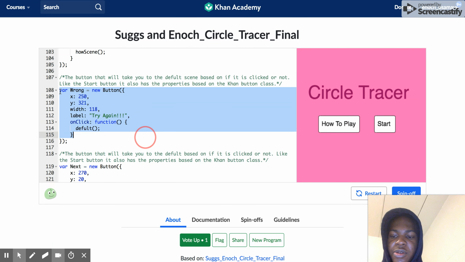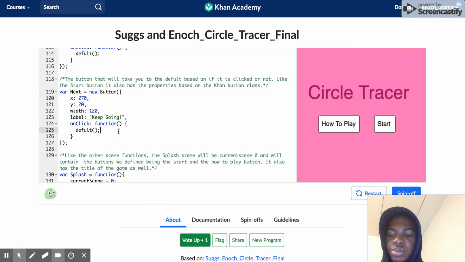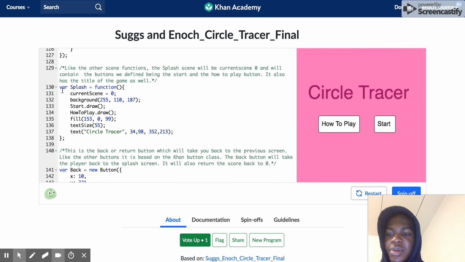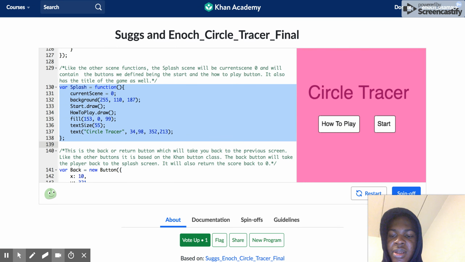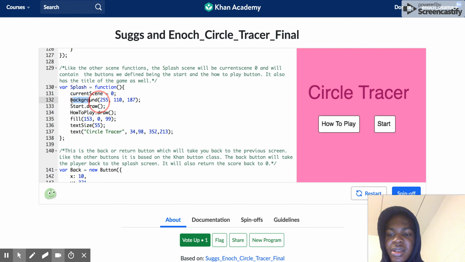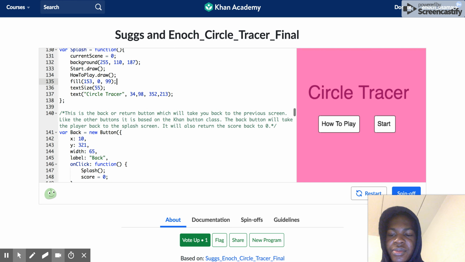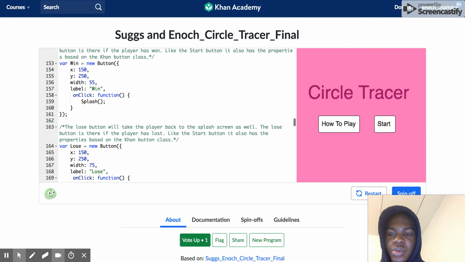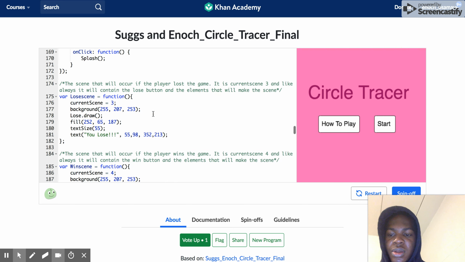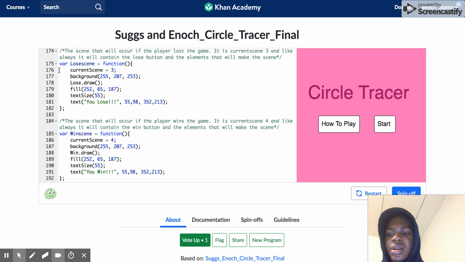This is the wrong button, which will take you to the initial screen if you click on the button. Right now we're going to go to the splash screen. This is the first screen that we can see over here. And this function right here describes it and sets its background priorities. This is all based on our draw function up there. These are more buttons that are based on con button class.